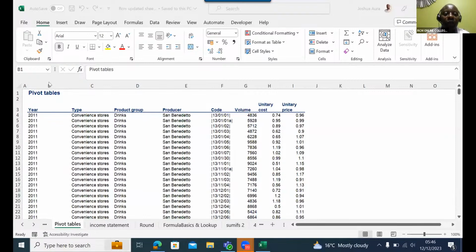Okay, so this is what we are doing. The very first thing, whenever you're given this kind of information and someone tells you to pivot this kind of table, first of all, why are we pivoting? It's because this is what we call a big data worksheet. If you can see here, we have type, product, etc. up to these unitary prices.